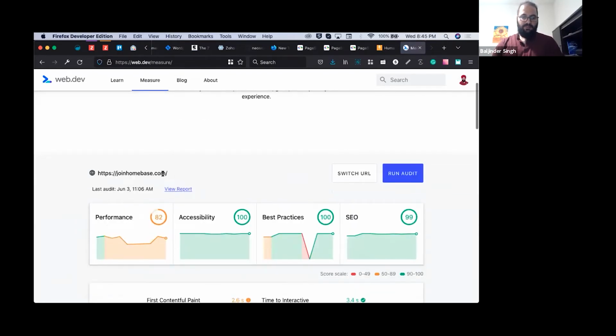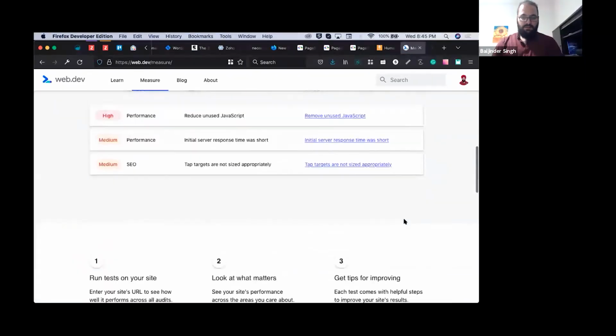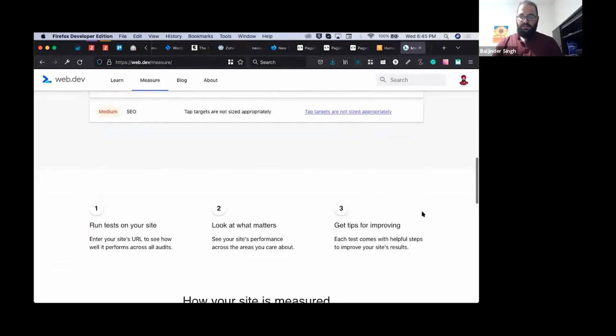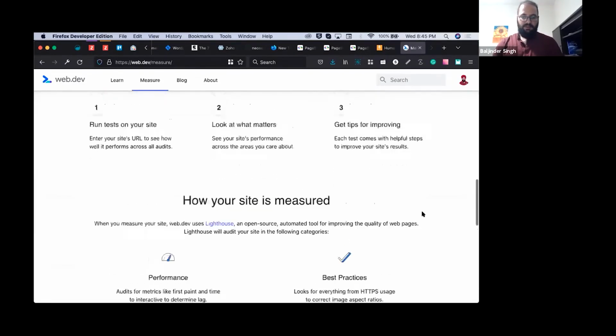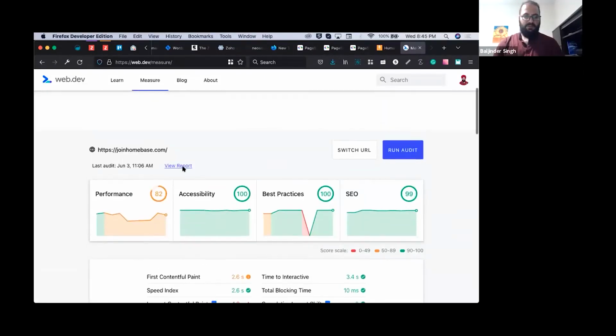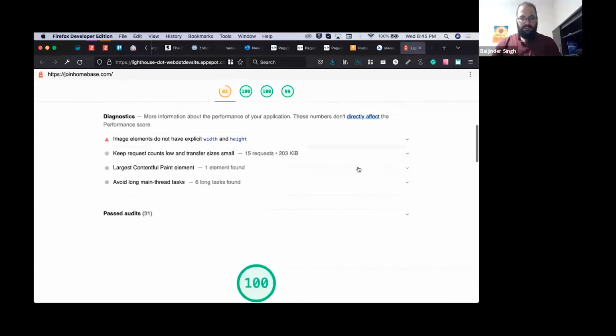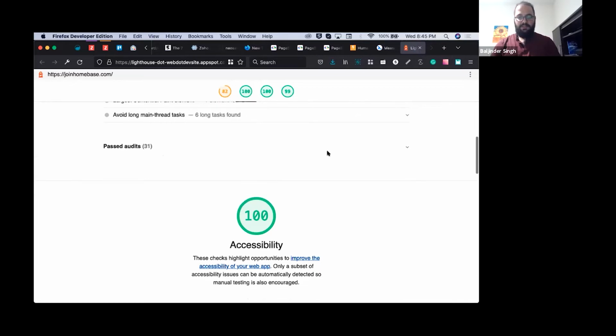Yeah, so you can put up your URL on here, click on run audit, and it will check not just the performance, but also accessibility, best practices, and the SEO. And I usually like to test on WebDev measure because it also provides you the report option. Once you click the report, it gives you a lot of the things that you were seeing in PageSpeed Insights.